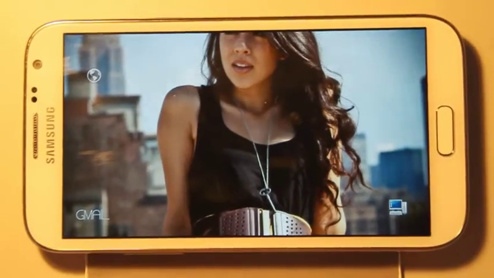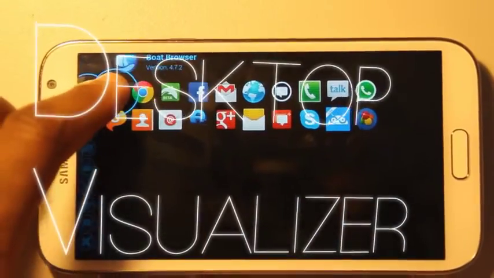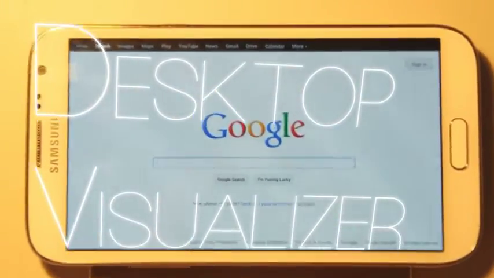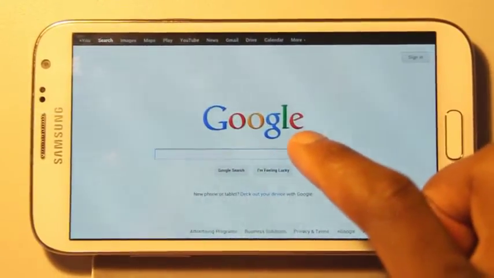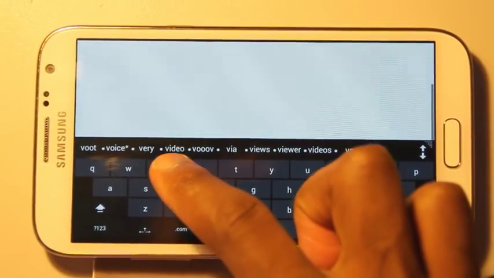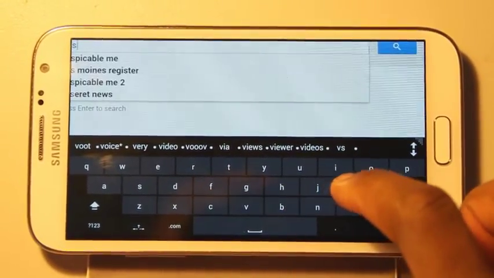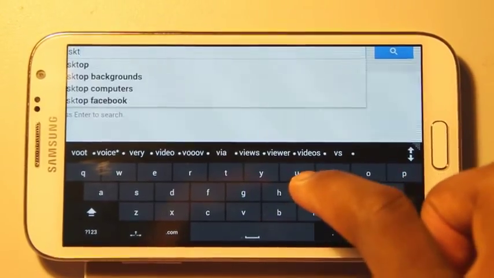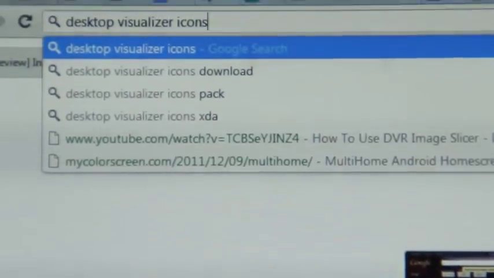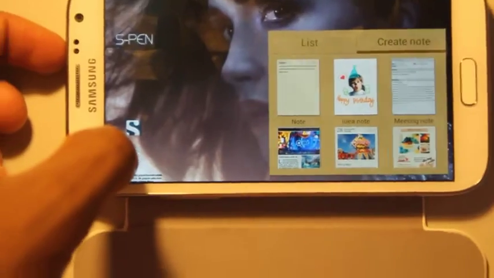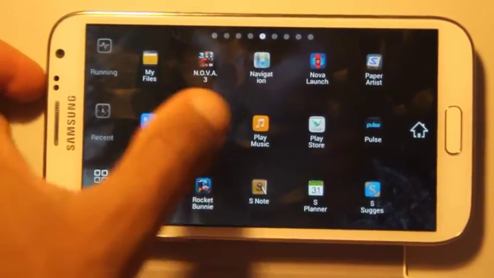Today I'm going to show you an application called Desktop Visualizer. Now what Desktop Visualizer is, is a way to kind of get some big icons on your screen using photos. To get those photos you can either just look up Desktop Visualizer icons on Google, on your smartphone or on your computer. But in the description below there's a set of icons that I've found that I've put there for you that are very useful.